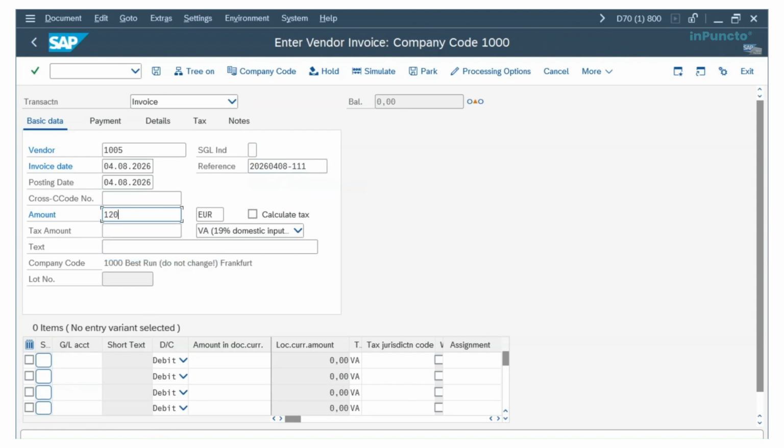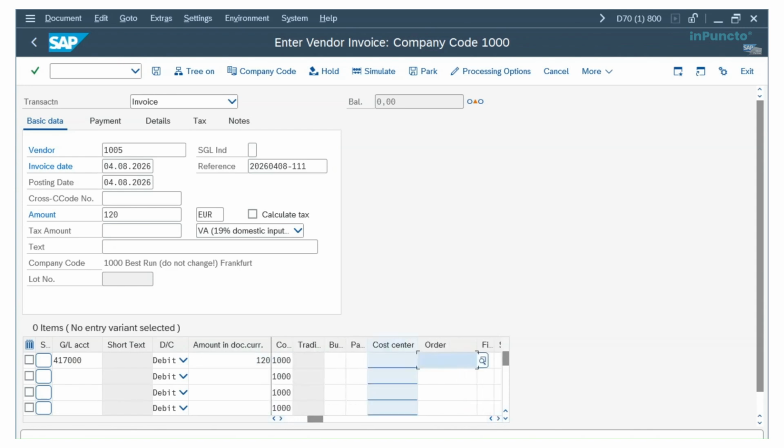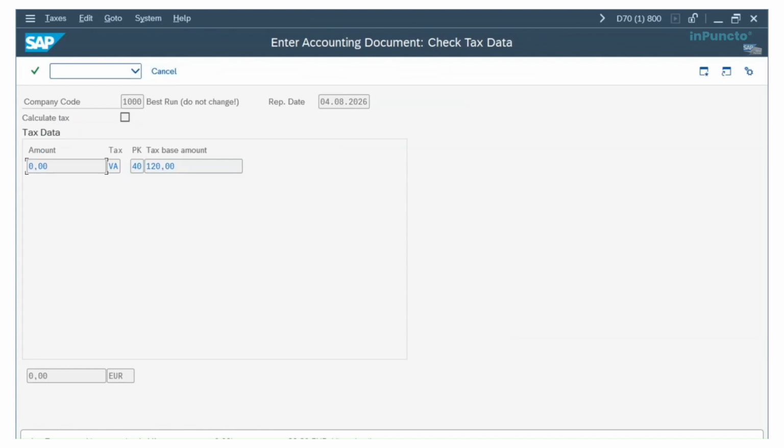Next, we enter the appropriate GL account. This ensures that the invoice is assigned to the correct general ledger account in accordance with the required accounting process. At this stage, we enter the amount once again and choose the appropriate cost center for the allocation. Once the correct cost center has been selected, we can continue with the next step of the posting process. The final step is to post the document.